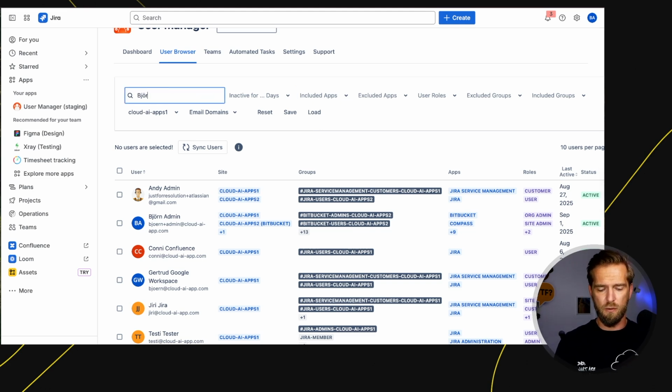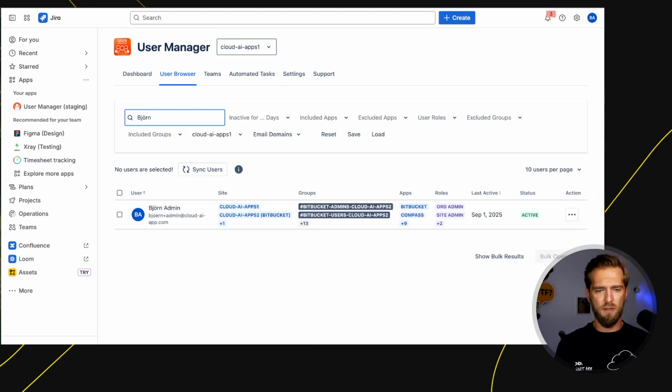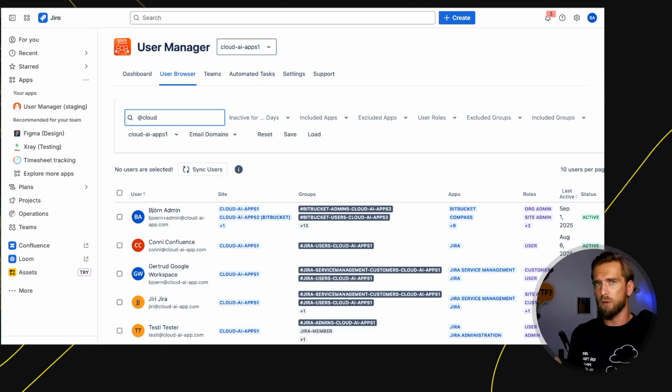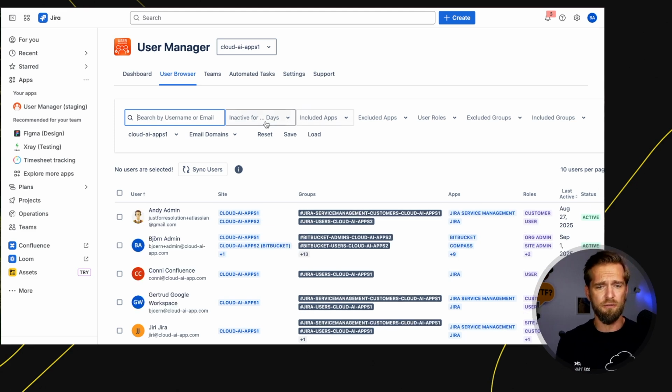So you can search for exactly my name, for example, and then you get only my name. You can also search for parts of the mail address. That could be super interesting when you want to find a supplier user or an external user. So you can search for a lot of stuff here.